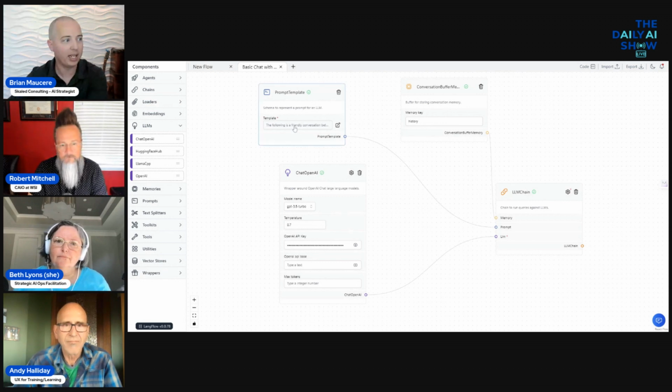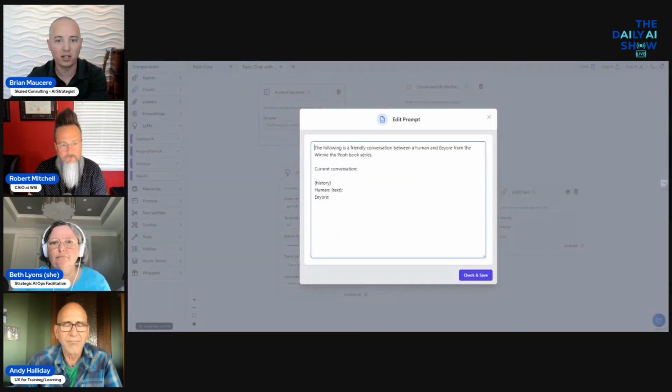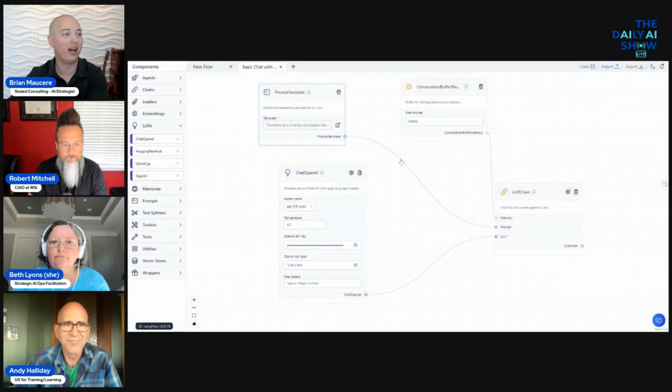This prompt template is just literally, hey, how do you want this to act? Now, I'll show you in a second why it shows, act like Eeyore from Winnie the Pooh, because I want to show you the example of why this runs.